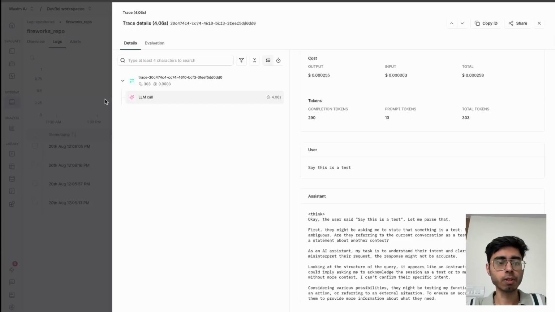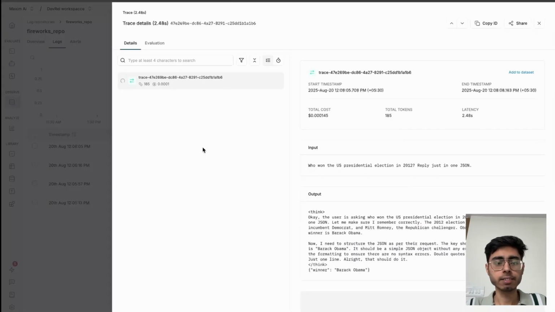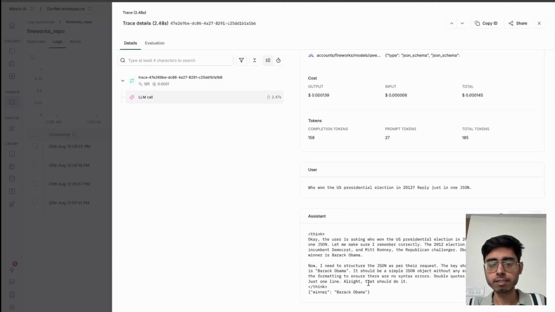And if I just go on Maxim, I can see the trace over here, the LLM, and I can see the final JSON. So this is the complete thought process. And this is the final JSON, winner Barack Obama.